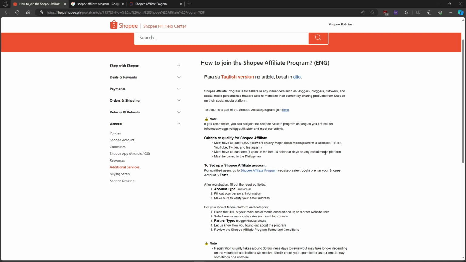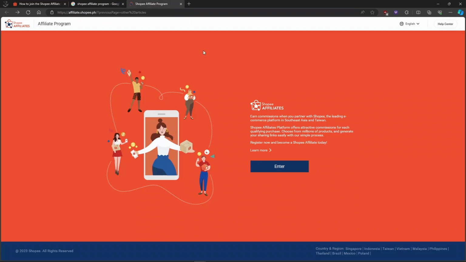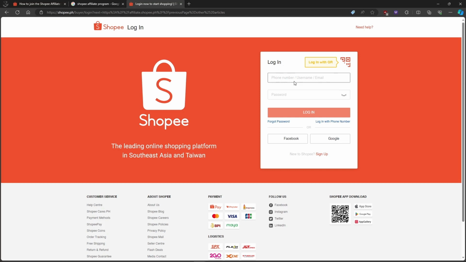So next, how to set up a Shopee affiliate account. First up, let's just search for Shopee affiliate program in your browser, and then it will pop up in your first result. Just click it and then it will take you to here. After that, just click on enter and it will take you to this page where you log in your account, or if you don't have an account, you can sign up.